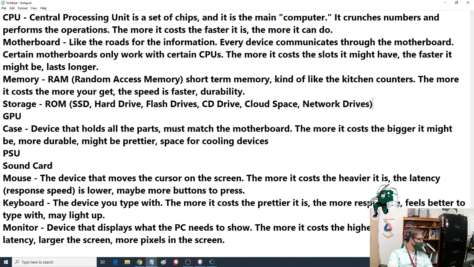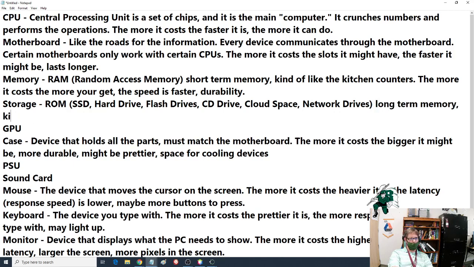Yeah, I mean, the only time you really use CDs right now is if you want to install software. Or, sure. This is your long-term memory. Kind of like the kitchen pantry.